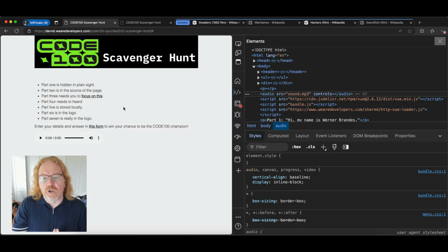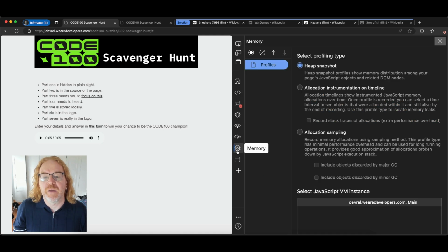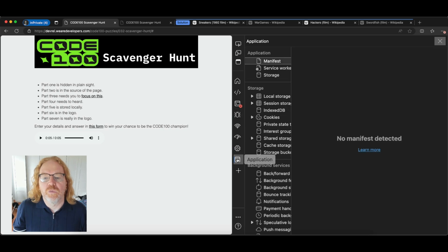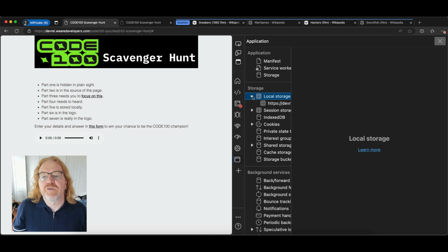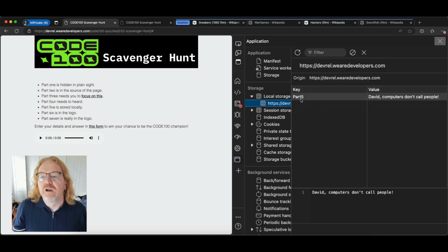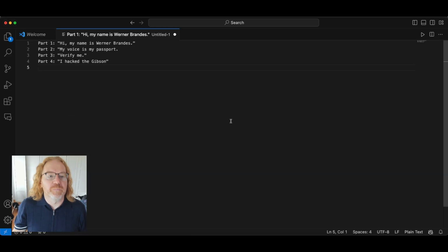Part five is stored locally. This one means local storage, so we can go to the Application pane here. Then we can go to local storage and take a look at what's been stored here. Part five: David, computers don't call people. So we can put that over. Part five, David, computers don't call people.